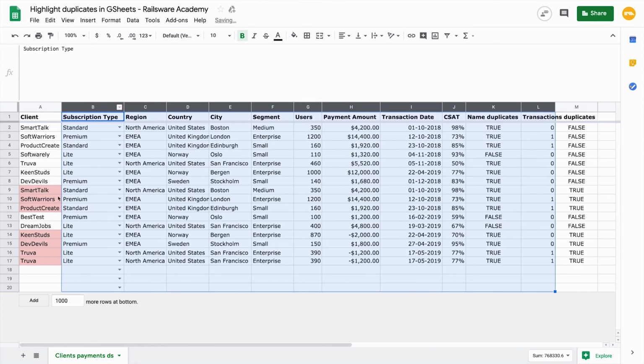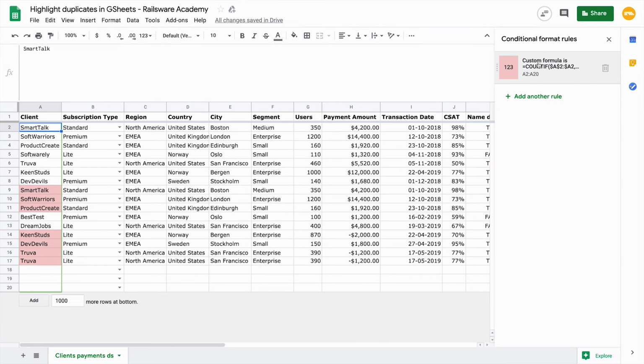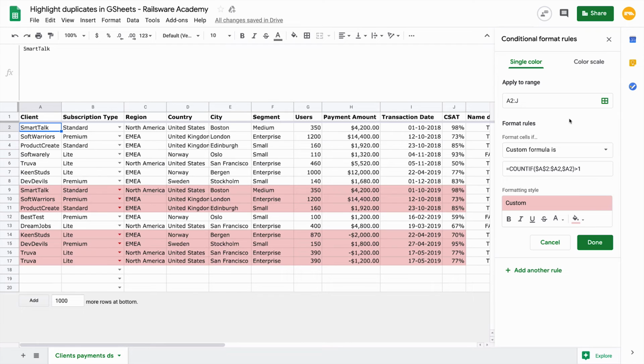Unhide the columns we have. Let's expand the range we apply this formatting to, A2 to J. You see that the whole row gets highlighted in case the client's name is an extra duplicate. Now, let's use multiple conditions to highlight extra duplicates: name, users, payment amount, and the transaction date.